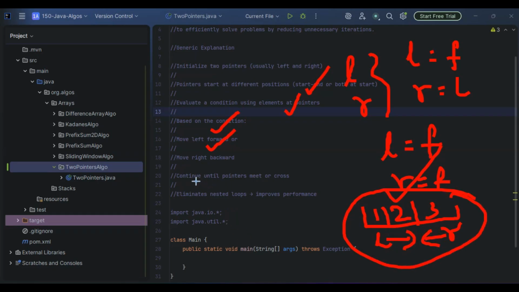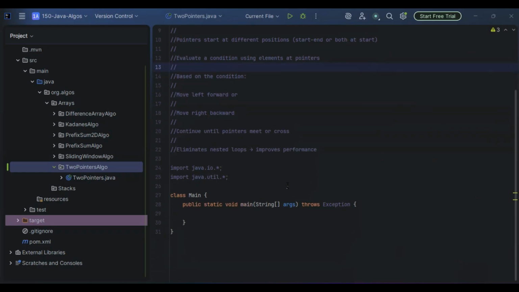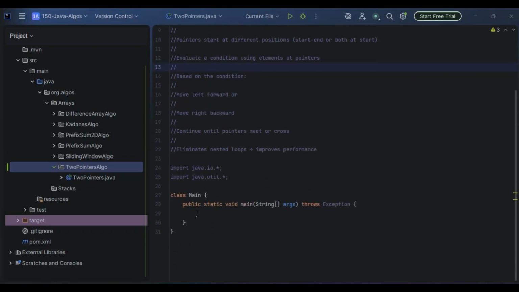Finally, we continue until the pointers meet or cross. Suppose both meet at the middle, 2; we will stop there. This eliminates nested loops, and it also improves the performance. So that is it for the two pointers algorithm.